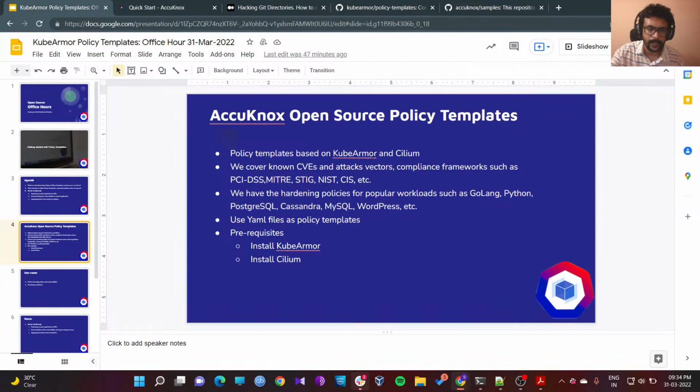Then we cover the CVEs and the attack vectors. We also cover compliance frameworks such as PCI-DSS, MITRE, STIG, CVEs, etc. We have hardening policies for your specific workloads such as Golang, Python, MySQL, Cassandra, WordPress, etc.